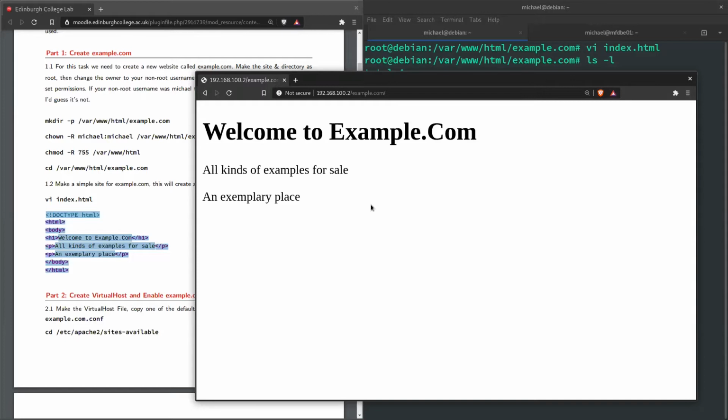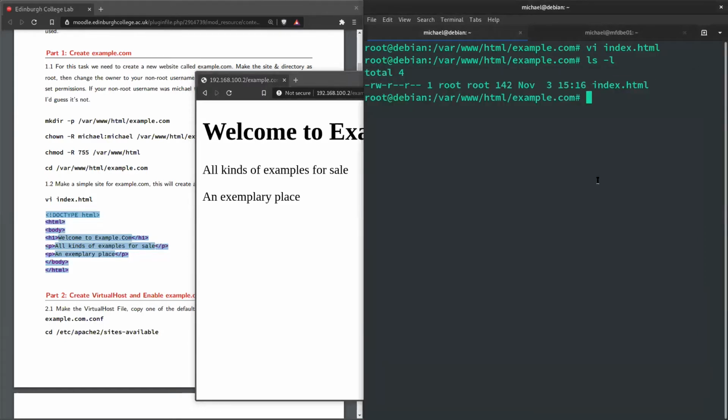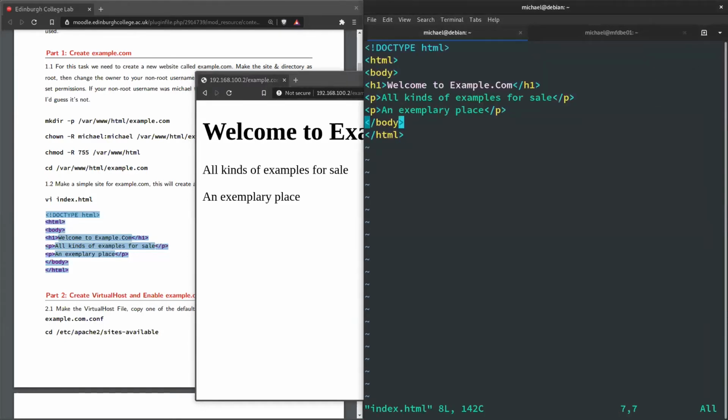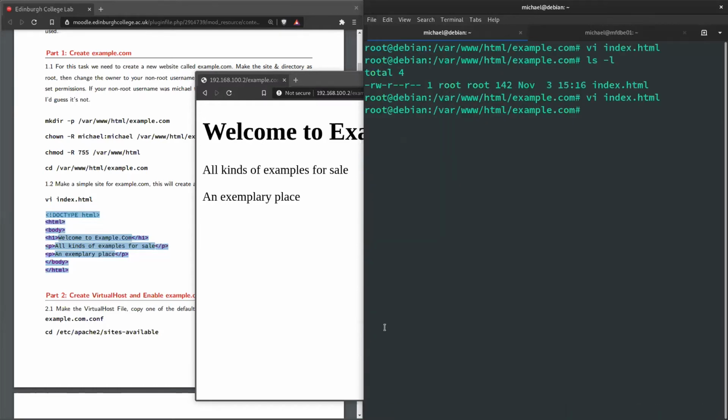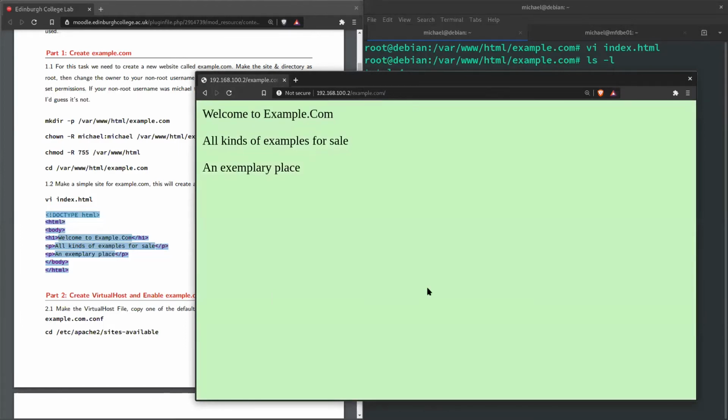An exemplary place. So one little change I'm going to make just to make this stand out is I'm going to change the color. So let's do body bgcolor. This is not HTML5 compliant, by the way. I just do this to be silly. I think that gives us quite a nice mint color. Let's save and see. There we go. Look at that.